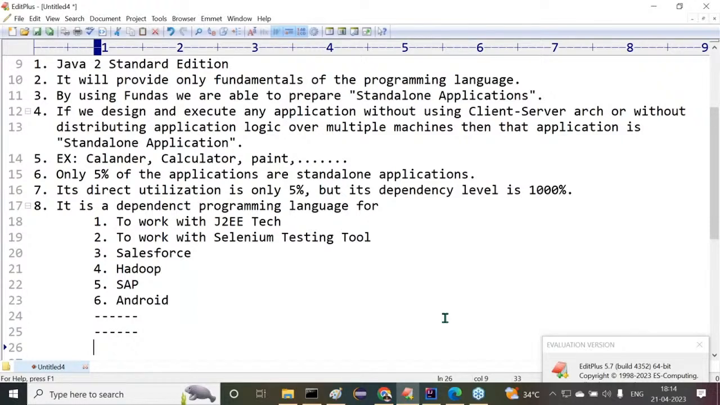But J2SE's direct utilization is only 5%, while its dependency level is 1000% because of all these things. If you want to learn Salesforce, Selenium testing, SAP tools, or Adobe, for all these things one prerequisite is needed. What is that prerequisite? The J2SE part. So it's a dependent programming language, or not? That's why a 1000% dependency level is available over this programming language. Because of this, Java is not having any downfall. Java always has an upgrade, an upward arrow. You can understand it clearly.